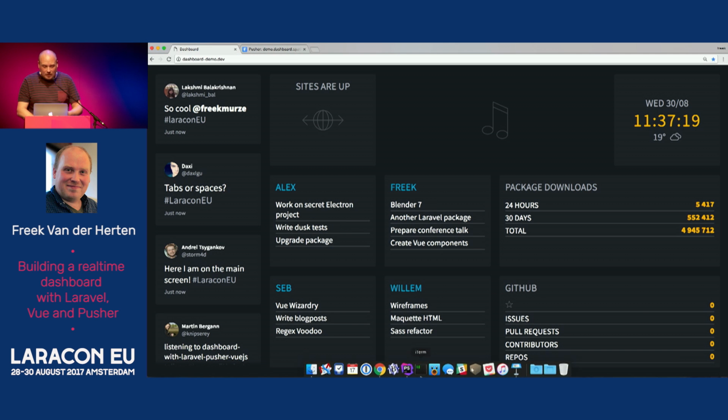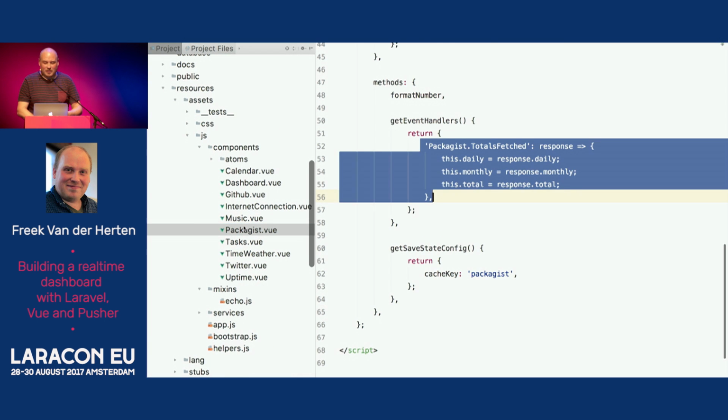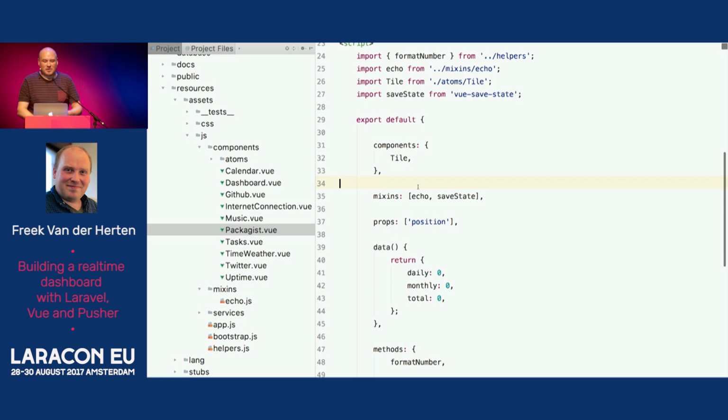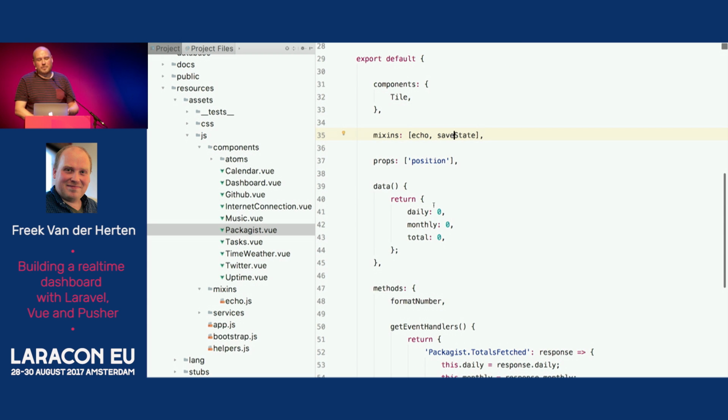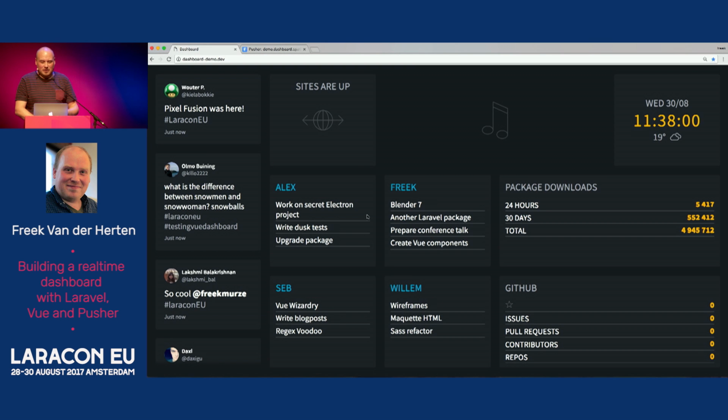Well, let's take a look at the code again, and let's go to that packages style here. The packages style has another mixin in here called save state. That save state thing is something that we've open sourced as a package as well. Whenever the data of your internal state changes, it will write that to local storage. And whenever your component is created again, it will use those values in local storage to put it in your component again. So that's why when I refresh things, things are back here.